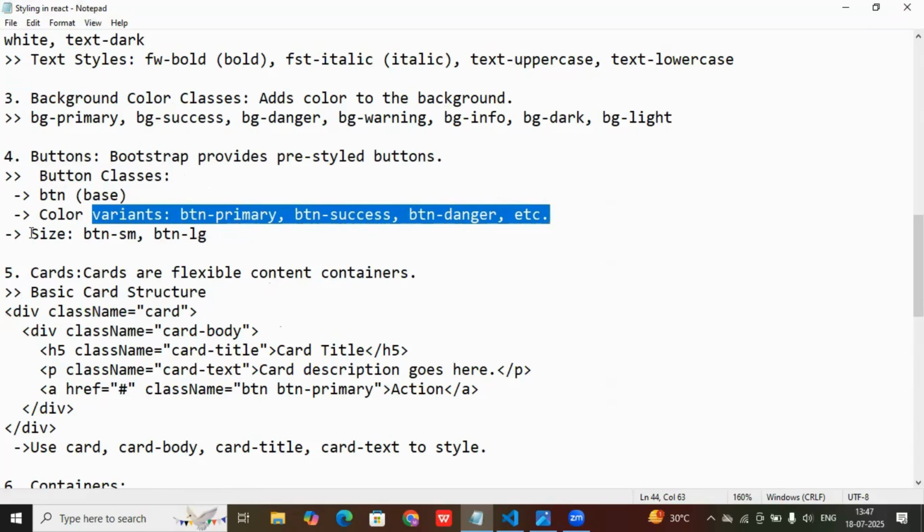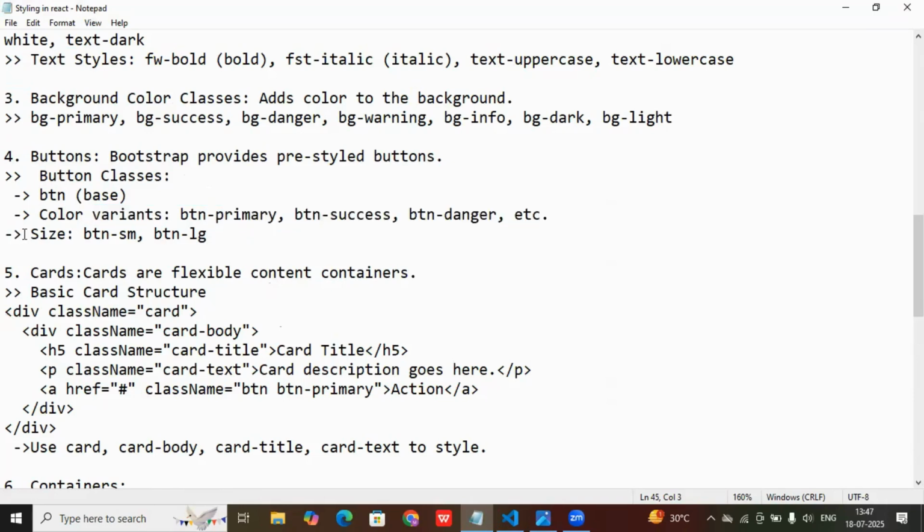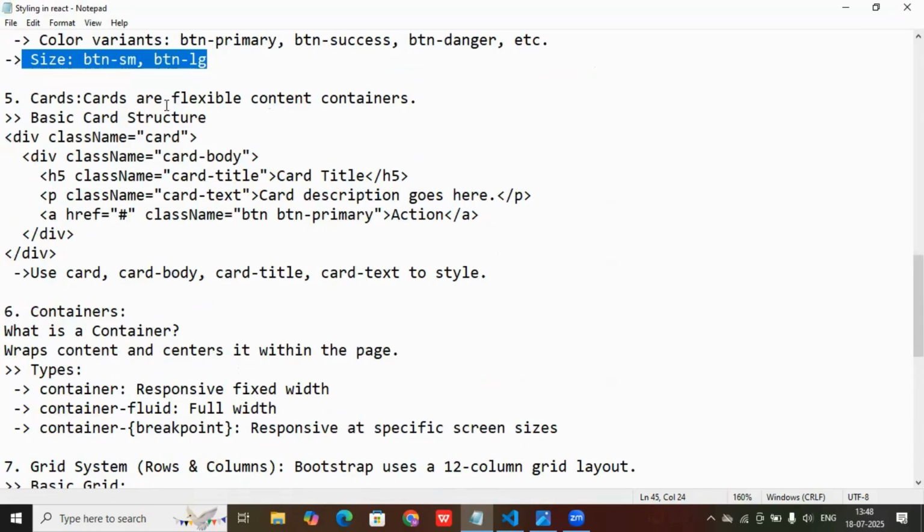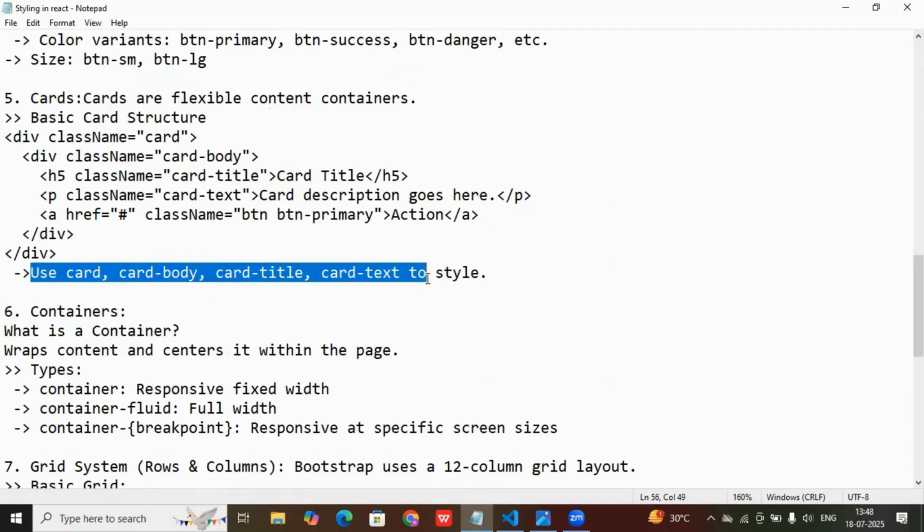Now you can also customize the size of the button. You can make it small and also large. And now coming to cards, which are flexible content containers. Okay, this is the basic card structure. And the card contains values like card-body, card-title, and card-text to style.